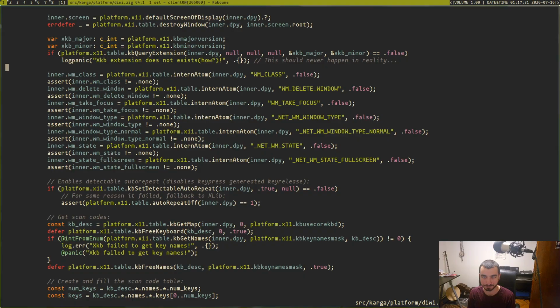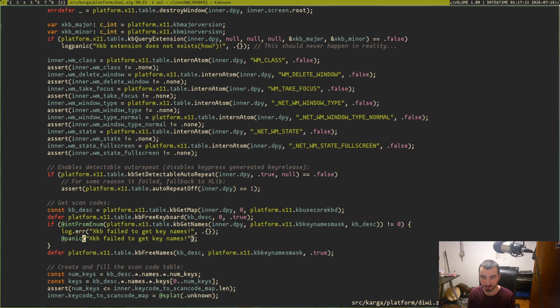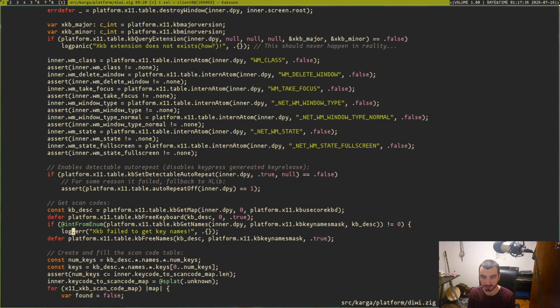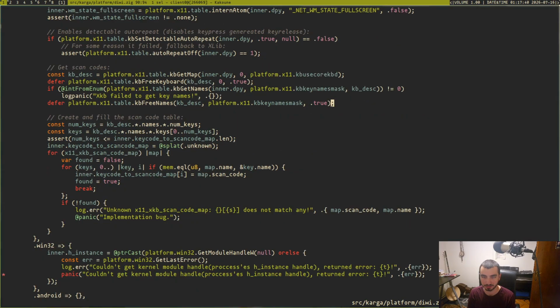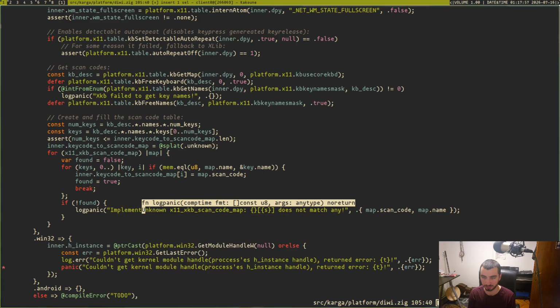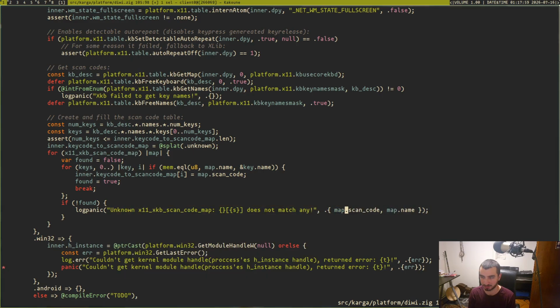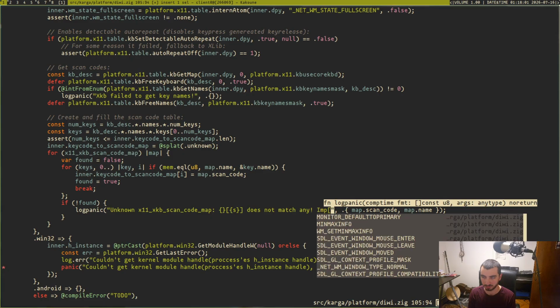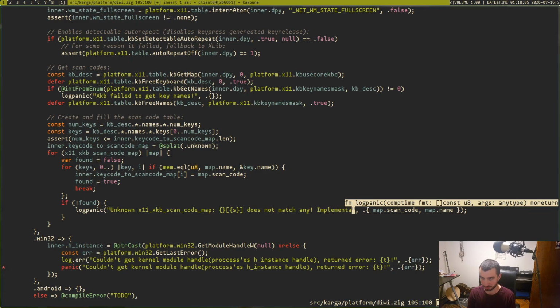Yeah, okay. And this can be a log panic as well. Remove that. This is an implementation bug. And I am also going to put it in here. Implementation. Let's do something like this. Implementation bug.